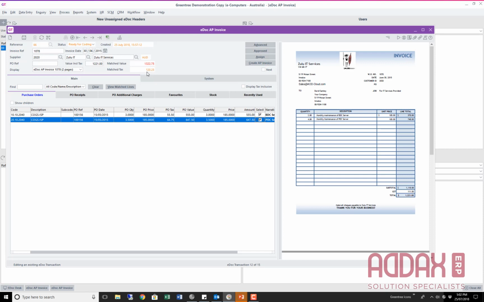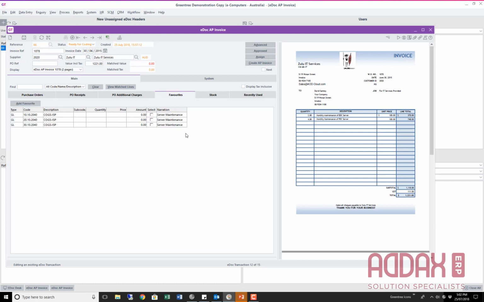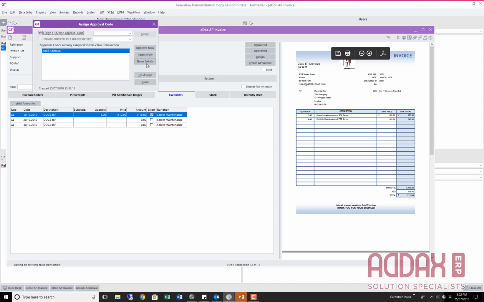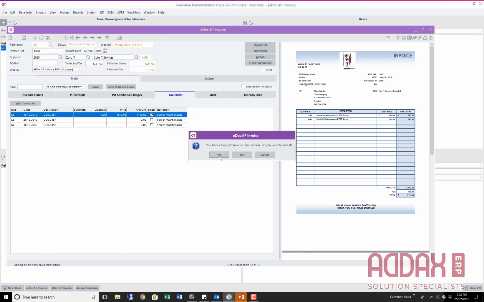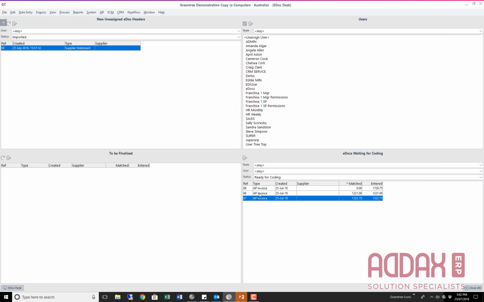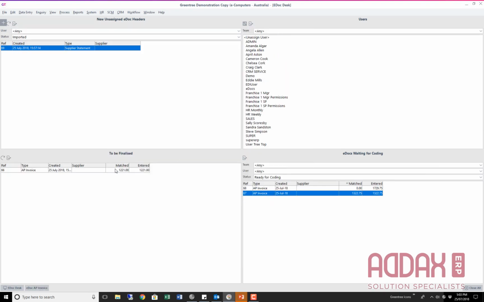As we can see now, we've over allocated that. So in this case, we're going to simply allocate it all to server maintenance. We get a fully matched value of 1221. We're going to give approval to this document, and we are going to move it on to accounts payable, and you see it approves in the accounts payable queue.